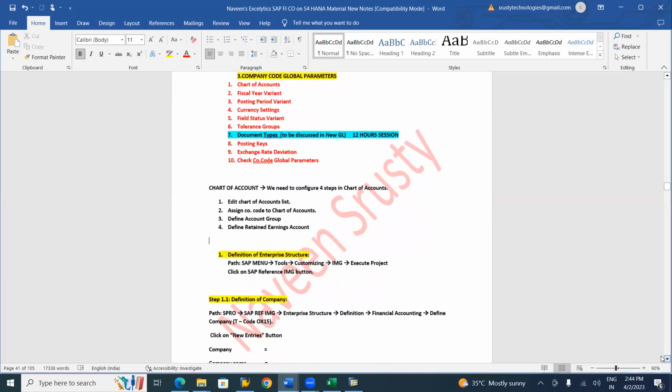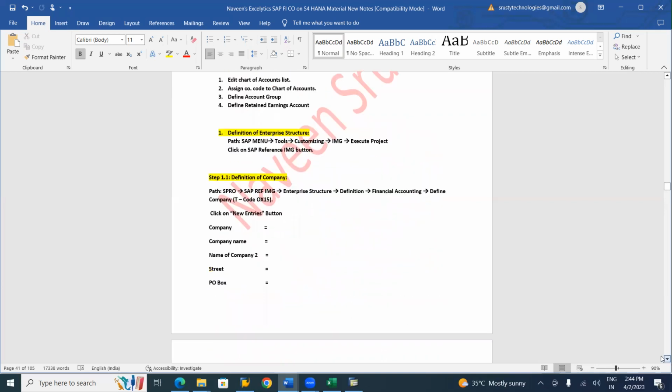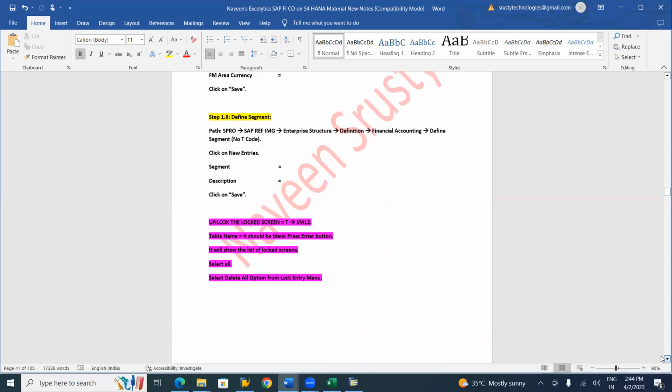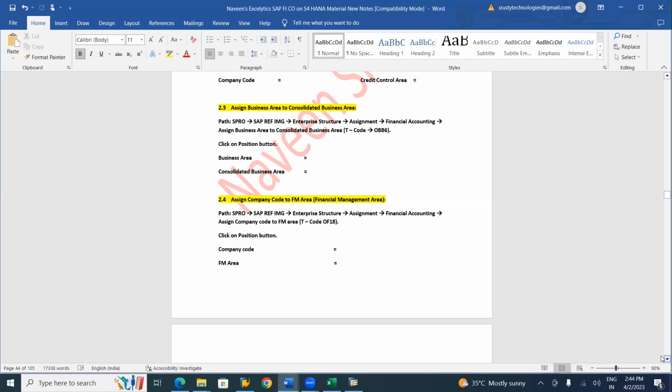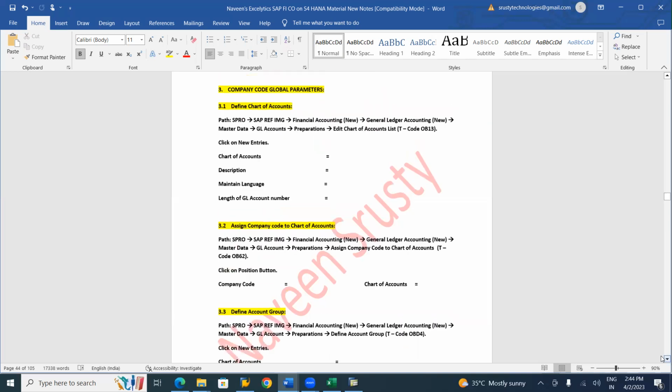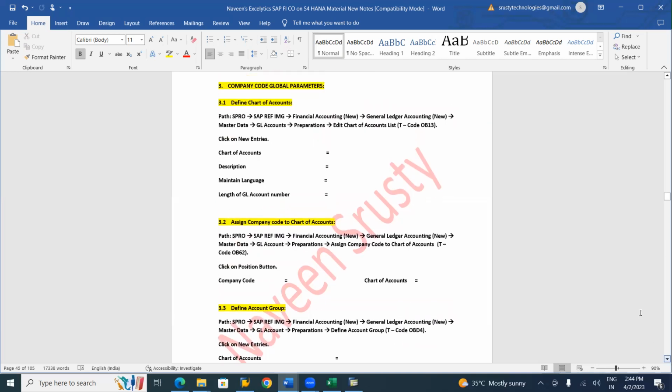We have already done the steps like definition of a company and all. And one more thing before we start, I'll tell you once this is done. So write down the path. Definition of chart of accounts.